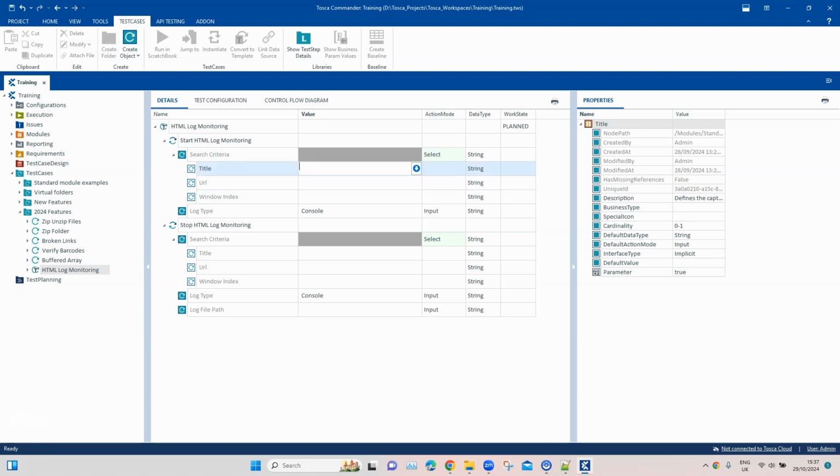So it is pretty straightforward here. In the title, we need to provide the title of the browser window which we are trying to monitor. And then we'll also need to provide the URL of the browser window. Okay. And then window index will help us in scenarios where there are multiple windows with the same title. So we can provide some number in the index, 1 or 2 or any number, right? So the same search criteria can be applied in stop HTML log monitoring.